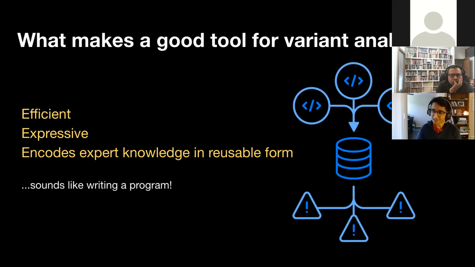Speaking to this audience, we think about programming languages and programming tools. This kind of sounds like you're writing a program, right? You're encoding knowledge about execution, some instructions to the computer. You want it to be executed quickly. You want to be able to say and do the things that you need. So we can think about this from the lens of writing programs to solve these problems for us.